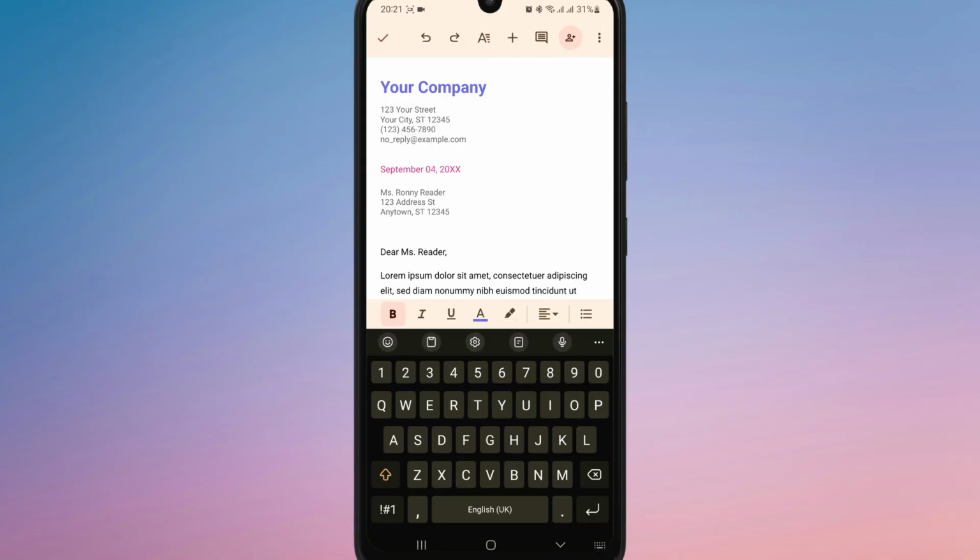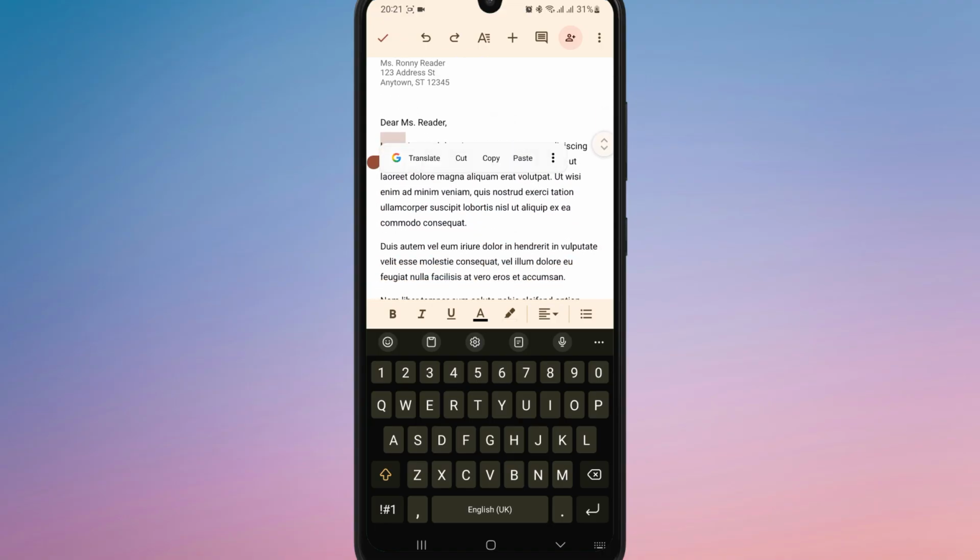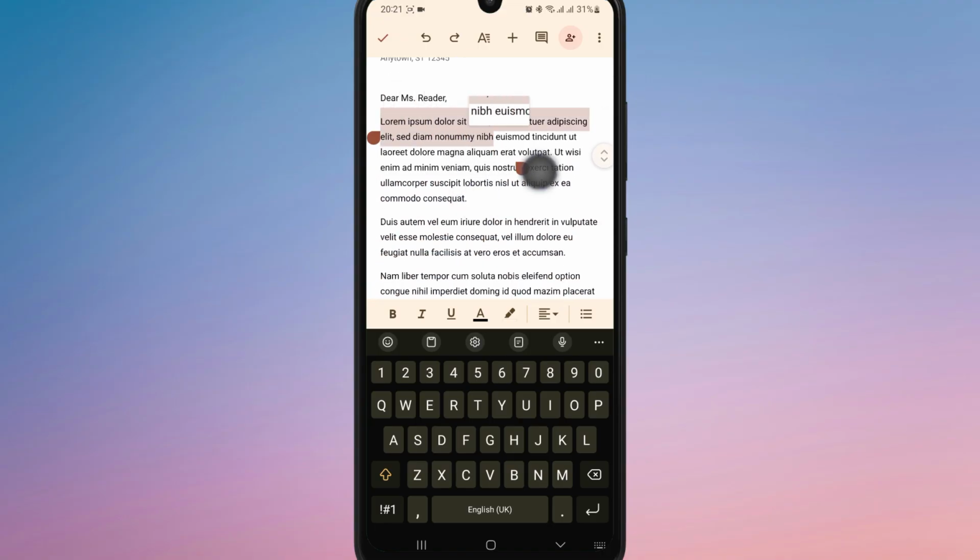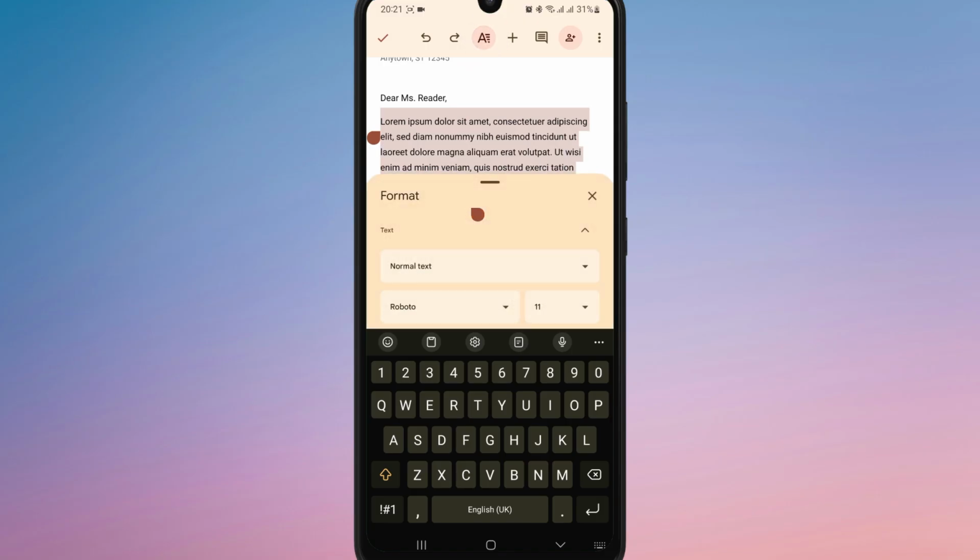Next, tap and hold to select the text you want to change. You can also select an entire paragraph if you want to apply the change to more content at once. Once the text is selected, tap the A icon with the horizontal lines at the top of the screen. This will open the text formatting menu.